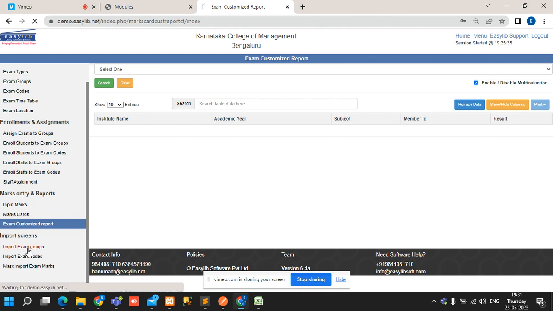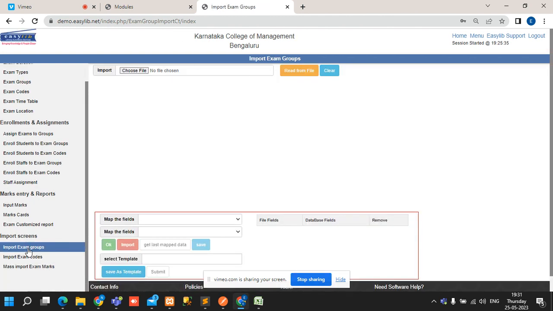The application will also help you to import several exam groups at a time, since it is very difficult to enter so many groups manually one by one. So the application will help you import all the exam groups at a time. If you have entered all the exam groups in an Excel sheet, you can import it: click on read from file, keep on mapping those fields, and click on import. It will import all the exam groups to the particular table.